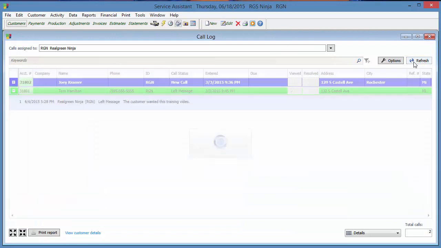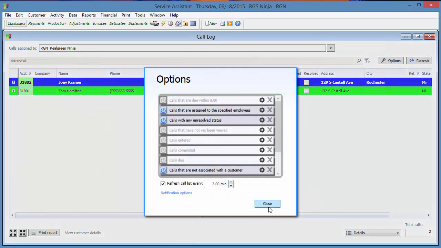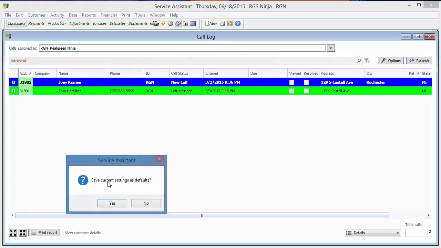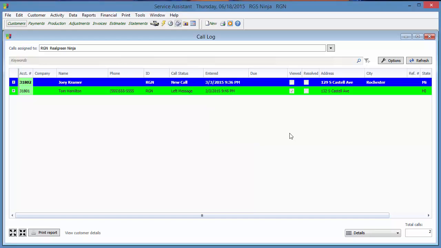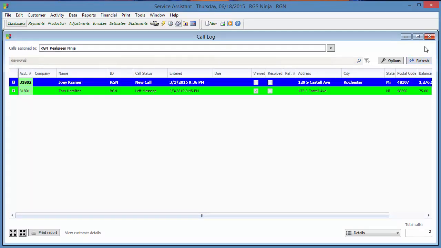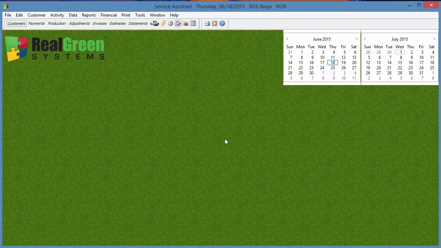Now, again, if I want to change my filters, it's under options here. Because I have played around with my filters, when I go to close the call log, it asks me, do I want to save current settings as default? If these are the filters you want set the next time you come into the call log, you hit yes. If you've been playing around with the filters, or you wanted to see the resolved calls versus unresolved, then you're probably going to want to say no.